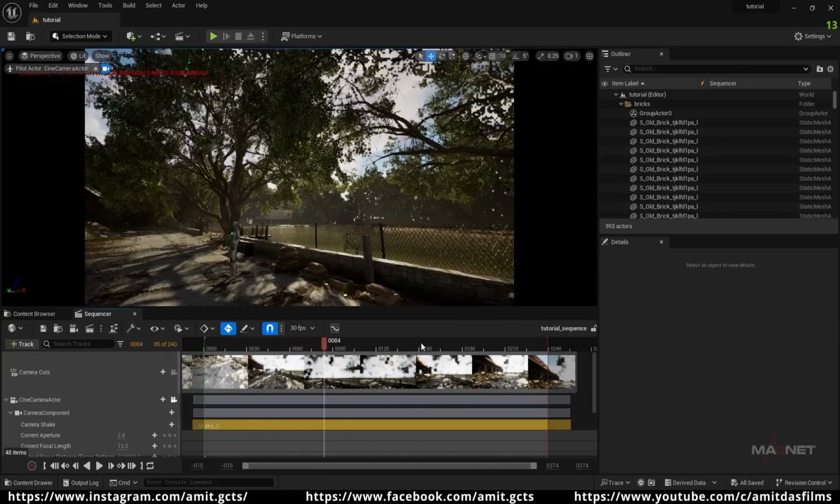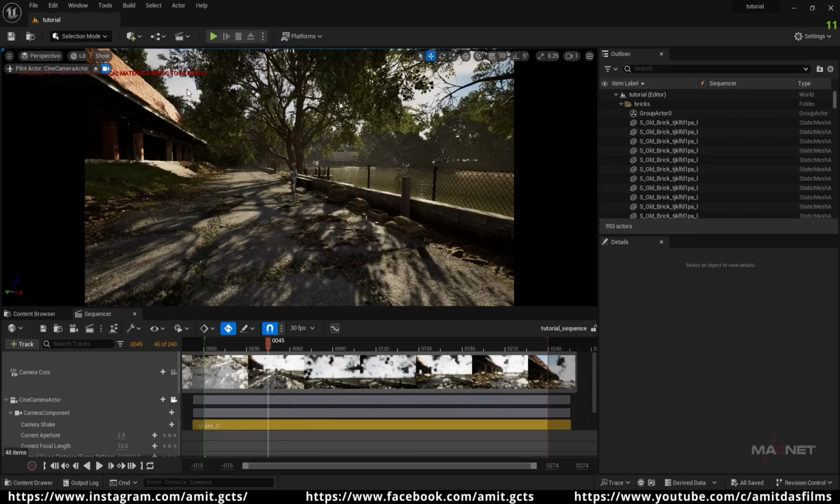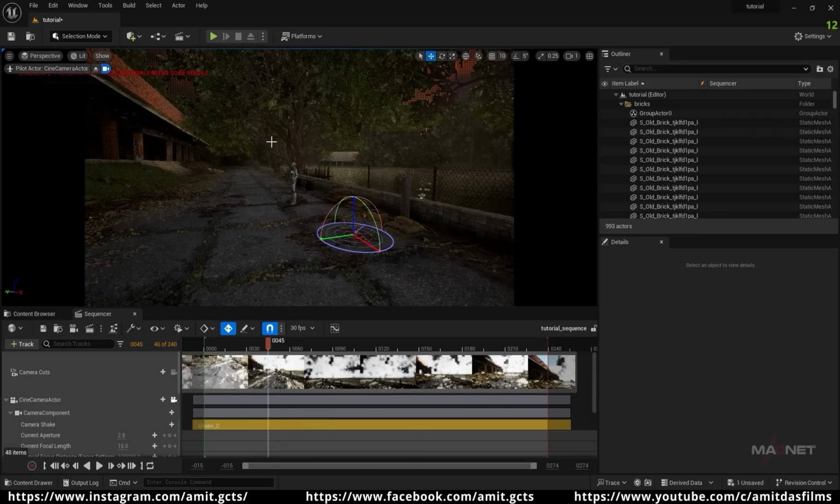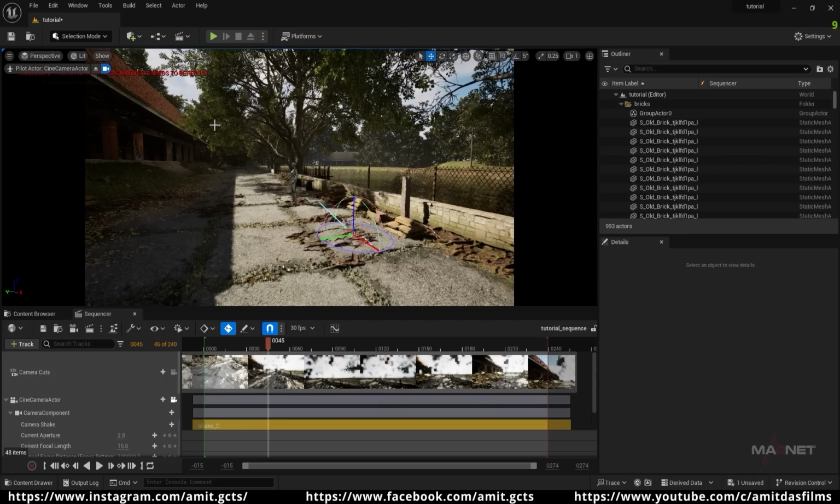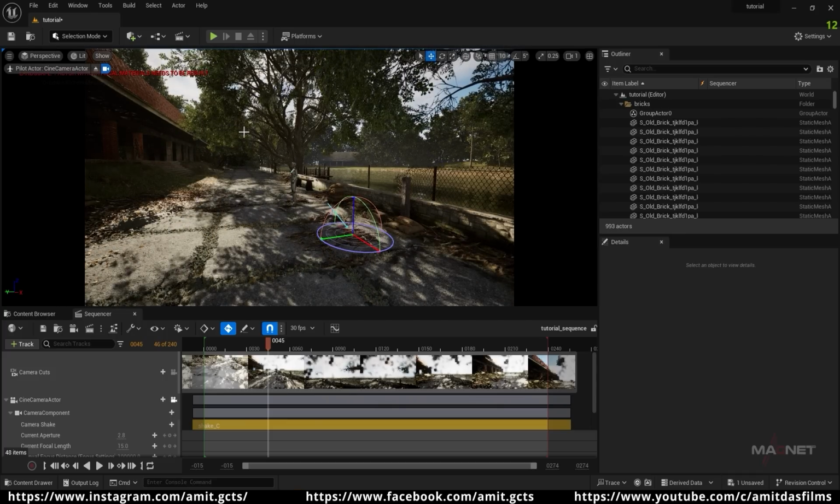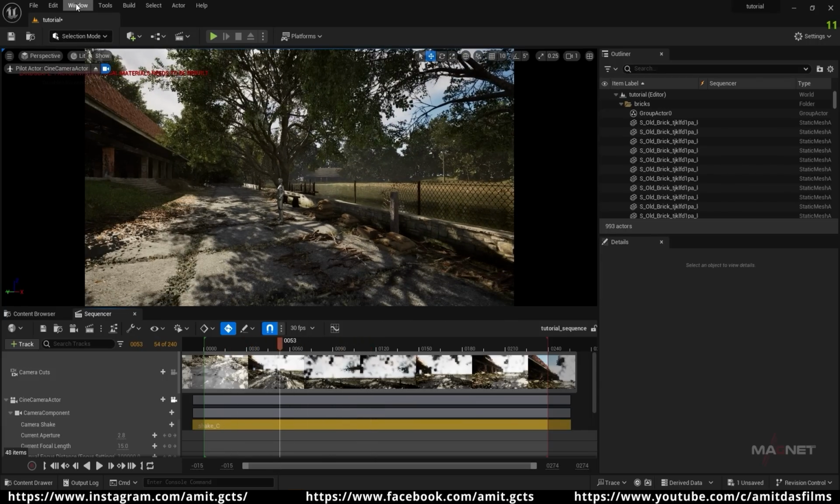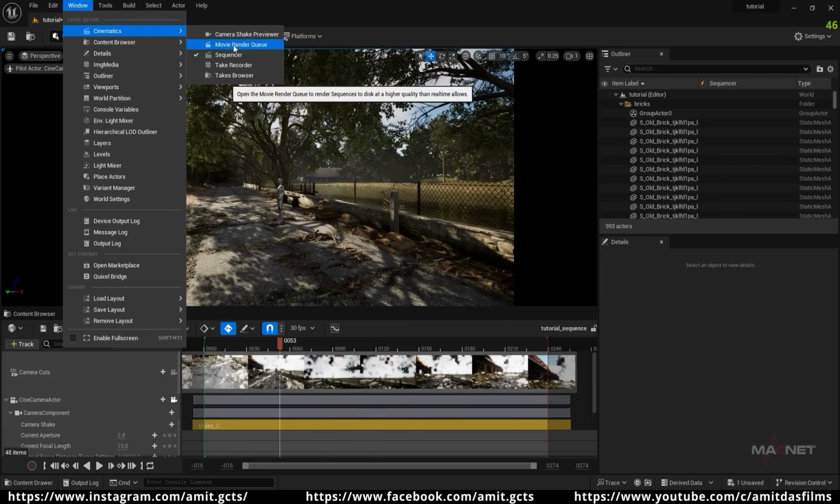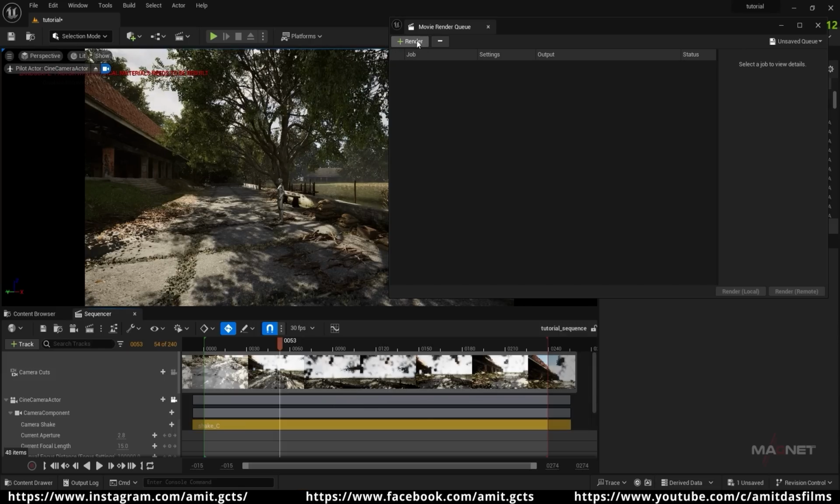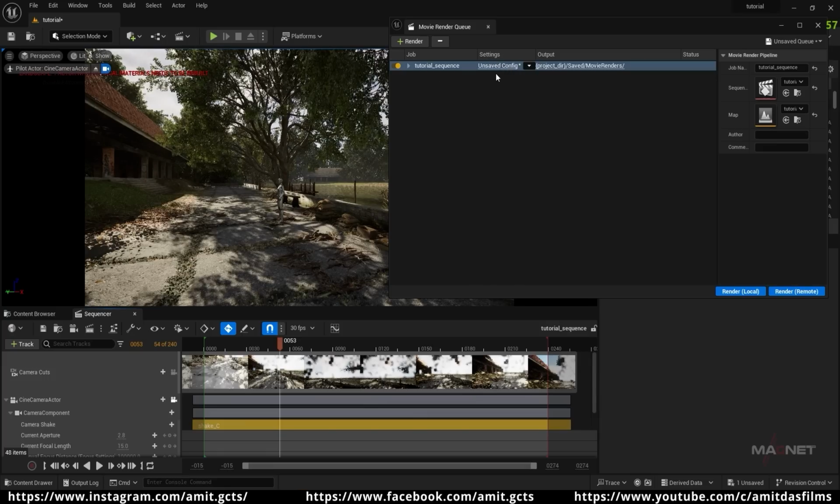Maybe you can do one more thing: you can also change the light position. Maybe if we press Ctrl and L, and then you can put our sun over here. Okay, and then we go to the window, go to cinematics, and go to the Movie Render Queue, and then we go to render, and we have to select our actual sequence. So in this case, this is the tutorial sequence, and then we go to these settings inside the unsaved config.